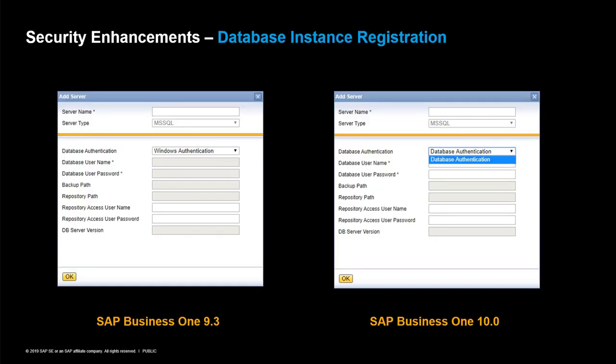The current enhancement is affecting only SAP Business One 10.0 running on Microsoft SQL Server, because Windows authentication was not enabled previously for SAP Business One version for SAP HANA. It is not possible to register a database instance by using the Windows authentication method. The delegation of the Windows authentication to the database authentication was disabled due to security reasons.